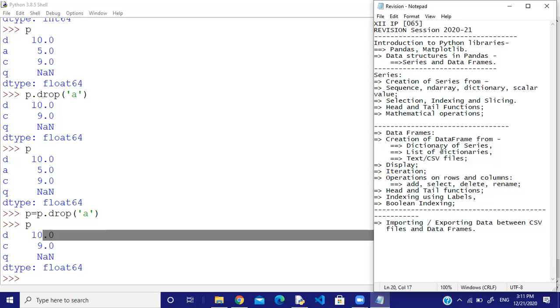How we can create the data frame object. So we can create it through dictionaries of series, list of dictionaries, and text and CSV files, and then we have to display. So display is not a very difficult task here. Okay, so we can easily display it.